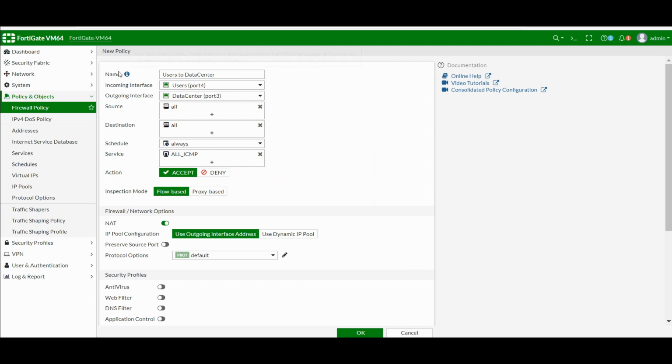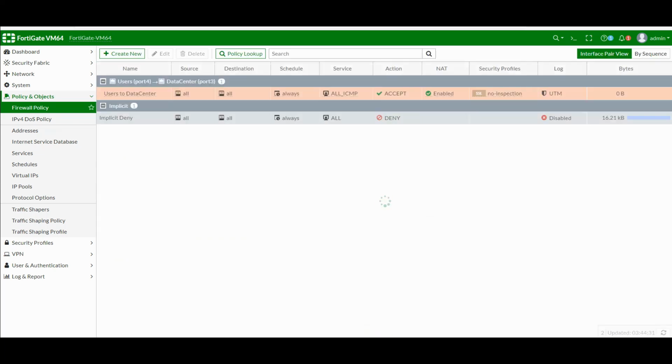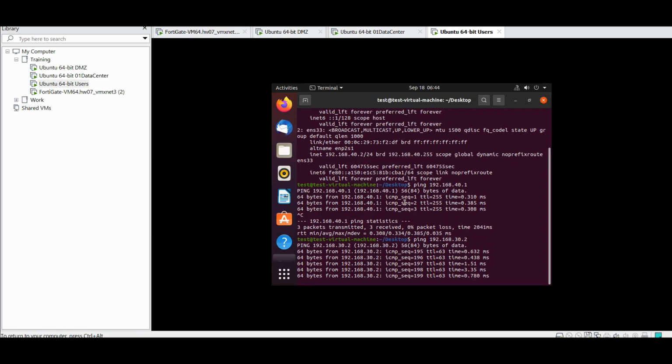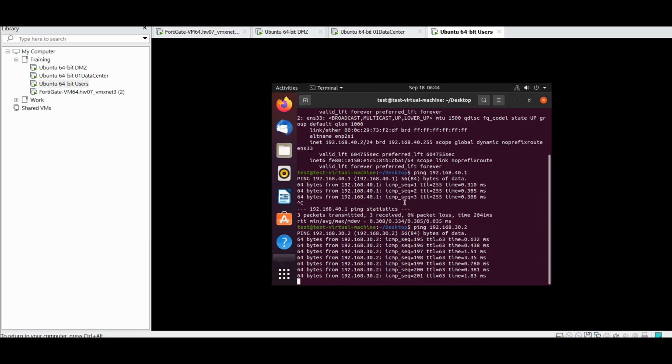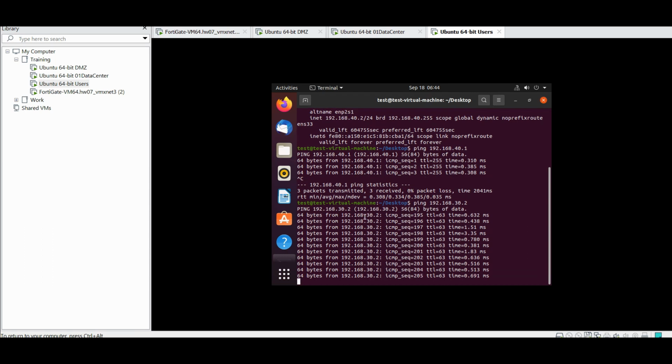Now the policy is configured correctly. Save it and go back to your machine. Boom, it's pingable right now. We can ping from our users to the data center.